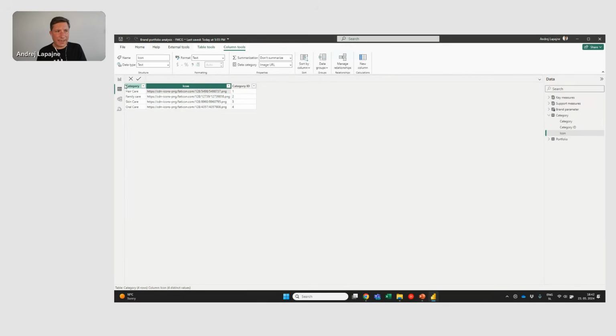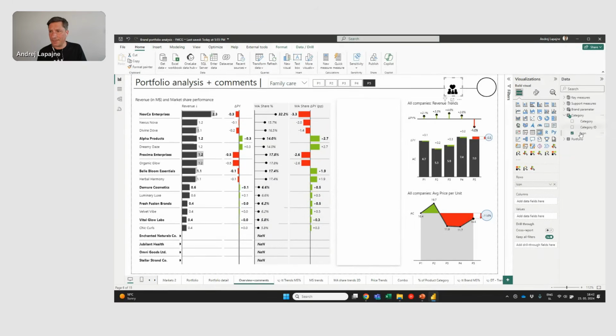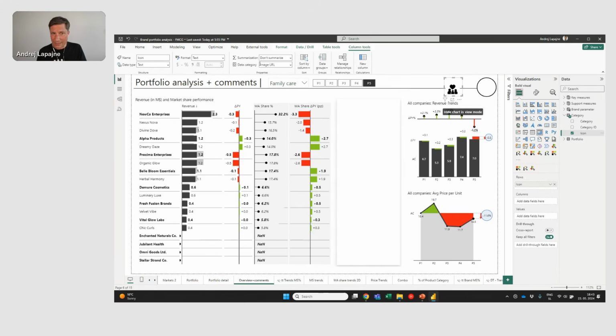And then when you have this data field here, you need to make sure that the data category of this data field, of this column in your table, is set to image URL. Okay, that's it. If it would be just uncategorized, I guess it will break things completely. You see, by default, every visual will just display the text, which is actually the link here.